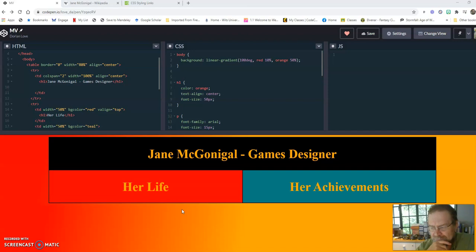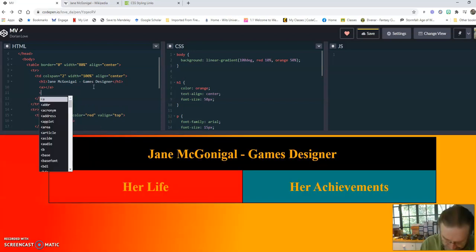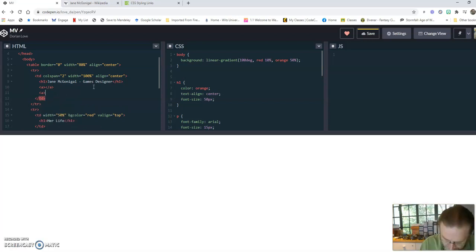So on my particular page, what I'm going to do is create links to other pages about the person I'm writing about, Jane McGonigal. To do that, just underneath my H1, you can see here my main heading, which is displaying over here, I'm going to put some anchors. Now, anchors kind of position things in the text. So I'm going to put an A for anchor, and close the anchor, and have another one underneath it.